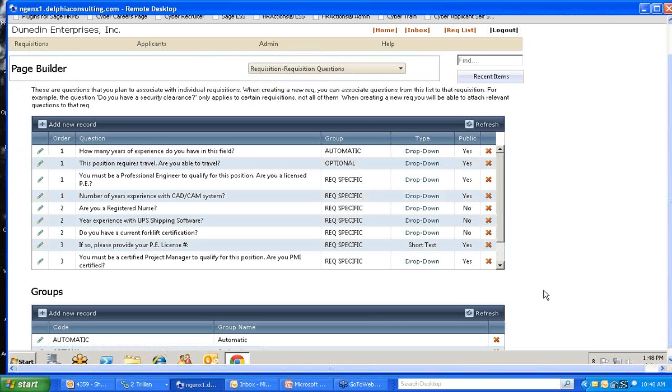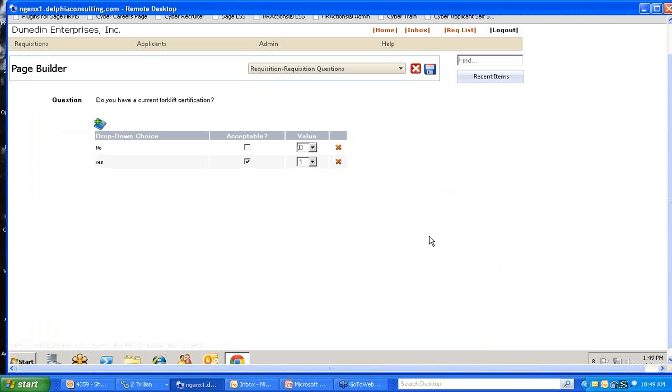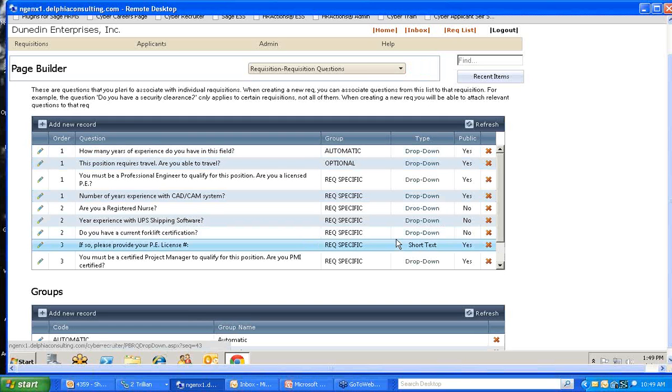So we've got a series of questions here, and I'm again logged in as an administrator, with full access to the system. And so I went here, and we'll look at this particular one. Do you have a forklift certification? So I did this as a drop-down question, and it's a yes or no, okay? So I've associated a value with that, and whether it's an acceptable answer or not. So if we are going to recruit for a position and I say that it requires a forklift certification and they answer no, and it's not acceptable, this could bounce them out of consideration for that position. Okay? So that's a good example there.